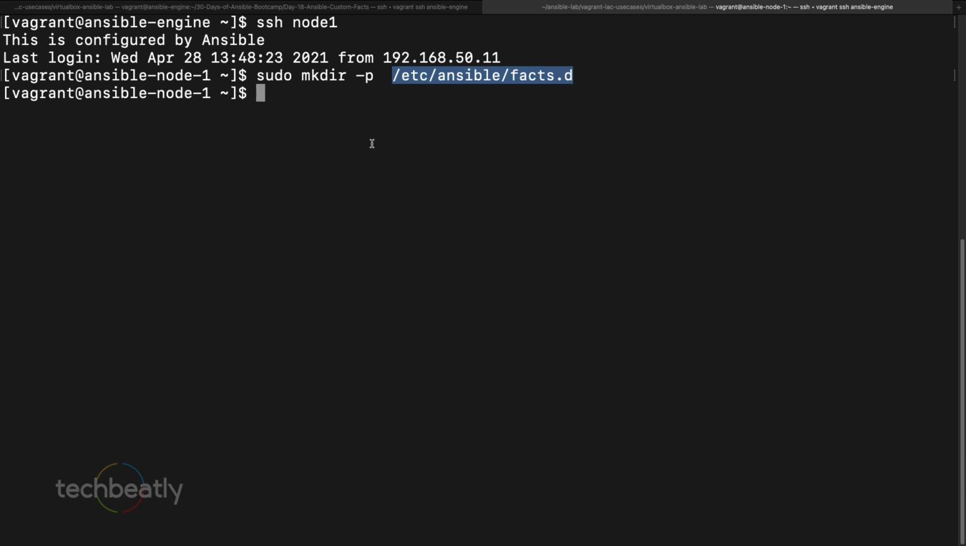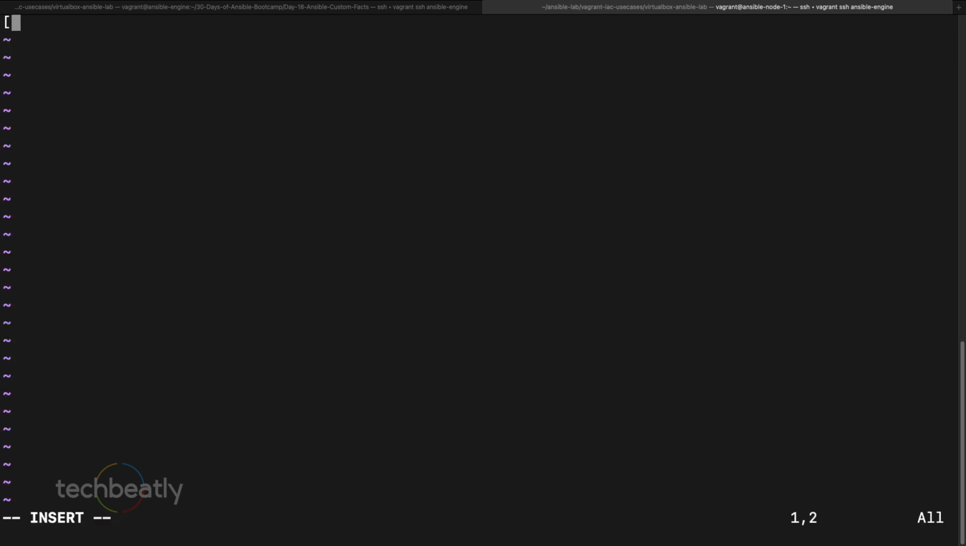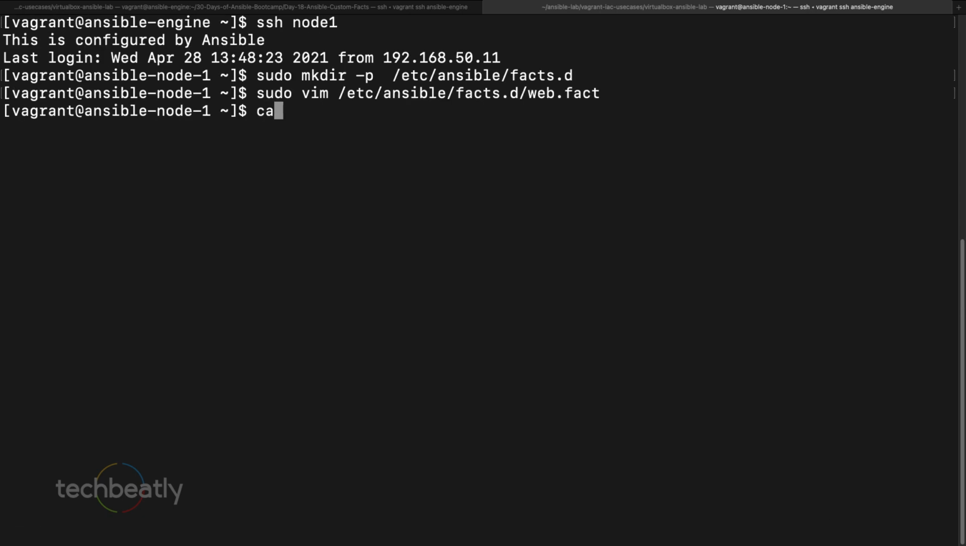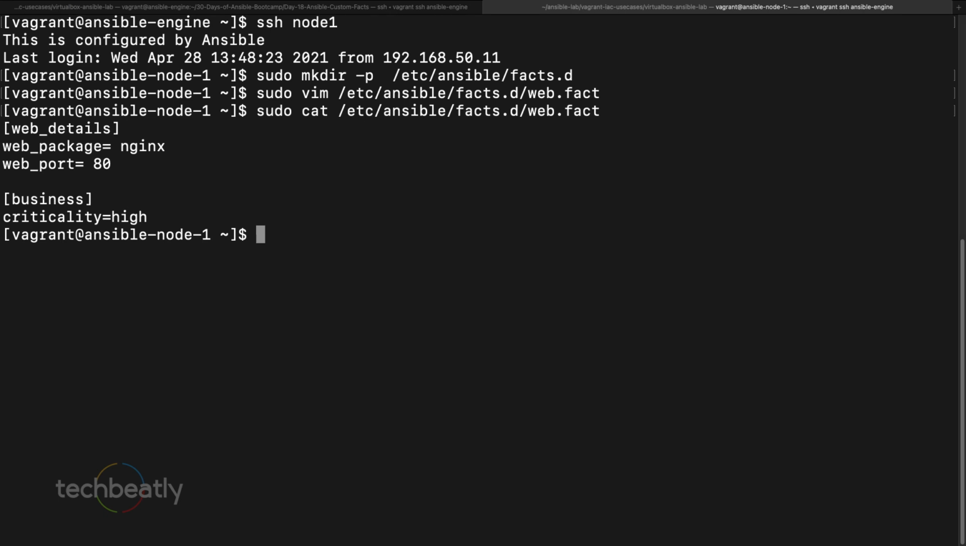For the demo, we will use the same directory, and inside the directory we are going to create a file. So sudo vim /etc/ansible/facts.d/web.fact. Here I'm putting web details because it's a web server. I want to mention some custom facts. So web package, I put nginx, then web_port, I want to use 80. In case you have something different, you can mention that. Let's say I want to add some facts like, for example, business. Inside the business, I put criticality equal to high. You can put any custom variable. Now we have this content here. So we have some custom facts defined in node one under two categories. You can have sub categories, no restriction on that.